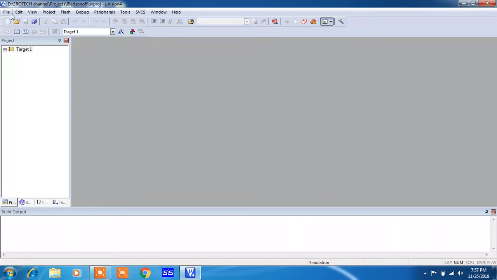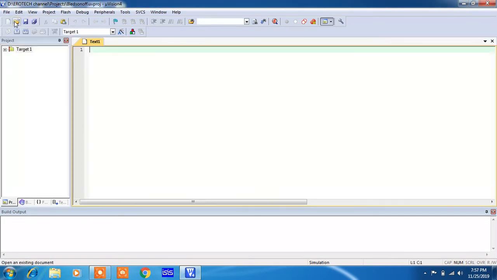To open the editor, go to the File tab and choose the option New. Here you have to write your source code. Now I'm writing my source code: #include reg51.h. The reg51 header includes all the registers of the microcontroller, so without any declaration, you can use all SFR register names. For IO ports, you know already P0, P1, P2, P3 are the names. And for delay, I'm defining one user defined function, which is delay.